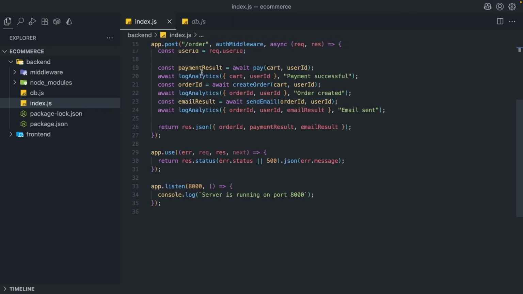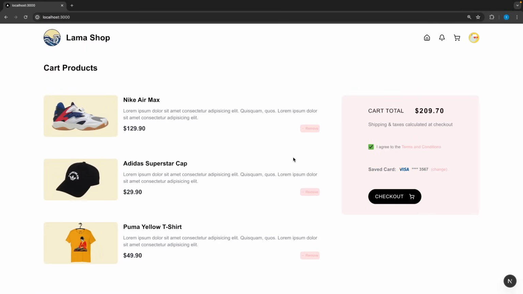So even if payment is successful and the order is created, if there is something wrong with the email sending, it's gonna return an error. Let's try. I'll click. It will wait for all the payment and the database process. And it takes 12 seconds.